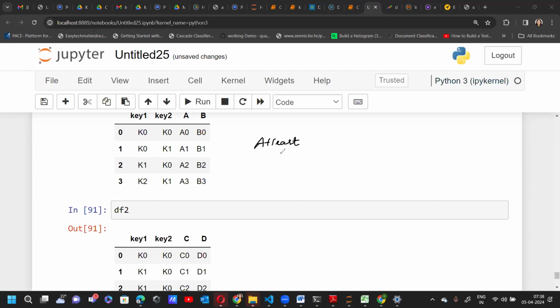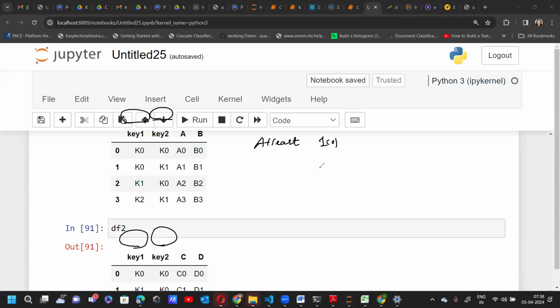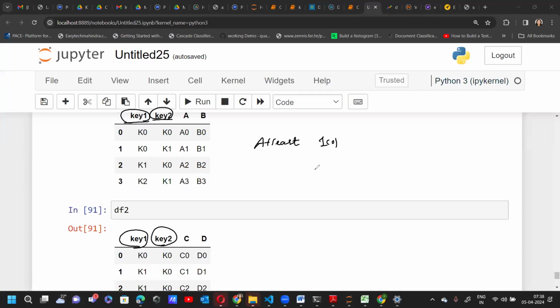The condition says at least one column should be similar, but I have two columns which are actually similar. Here we have key1, key2. Here also we have key1 and key2. These are the common columns on which I can do merge. At least one column, more than one column also is fine, but at least one common column should be there. If there is no column common in both, you cannot perform a merge operation. Now we have two columns, key1 and key2, which are common. Based on that, I will do merge.